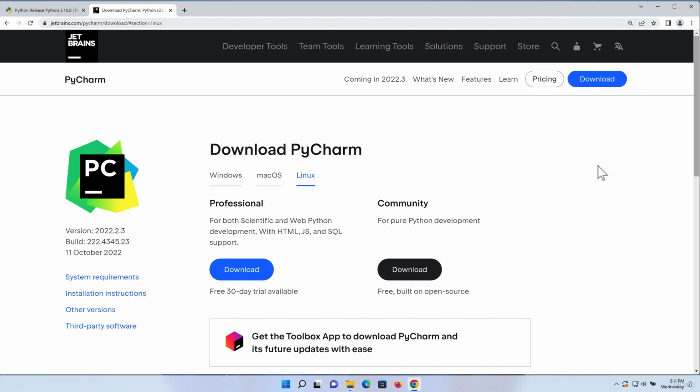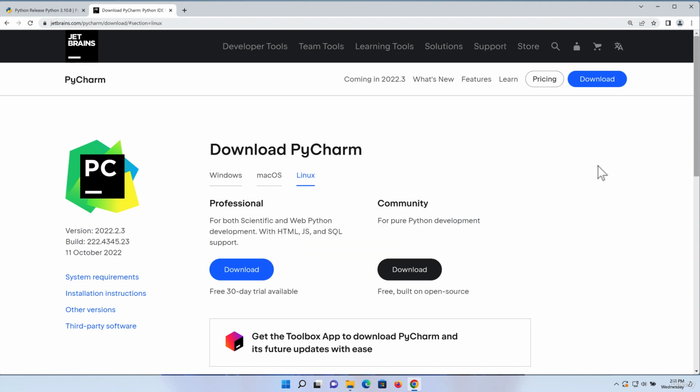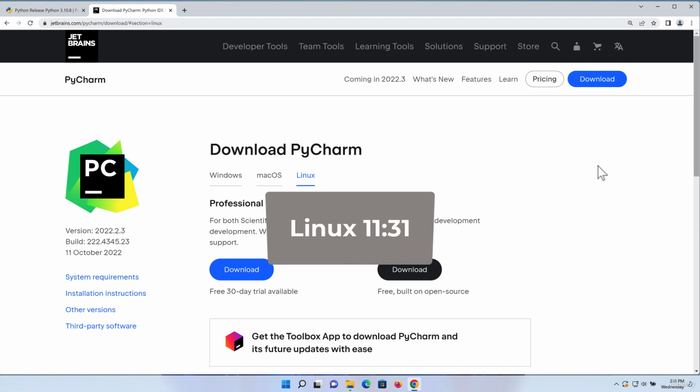Right, so at this point, I assume that you have downloaded Python and PyCharm, and now the instructions will be specific for different operating systems. So if you are on Windows, you can continue watching. If you are on Mac, you can jump to minute 8:43. So you can skip this part and jump to that minute. If you are on Linux, you can jump to minute 11:31.